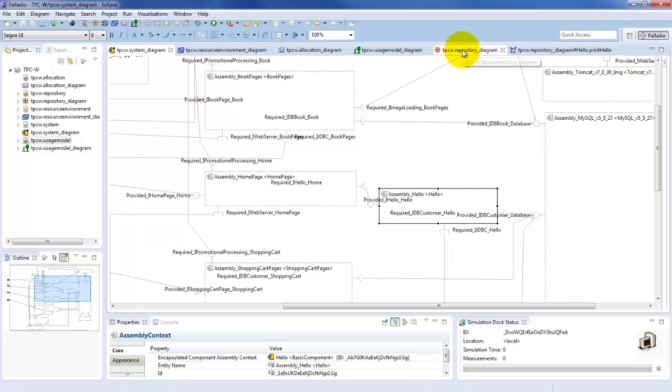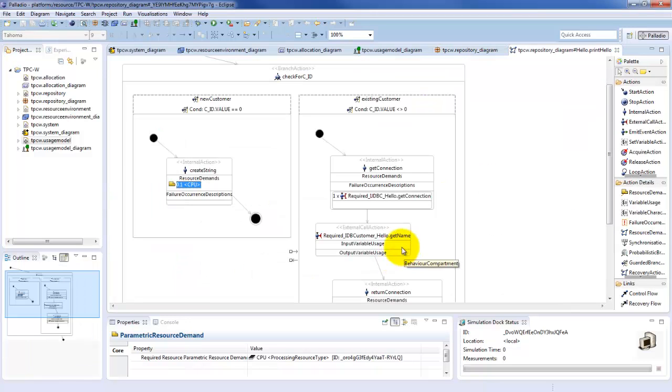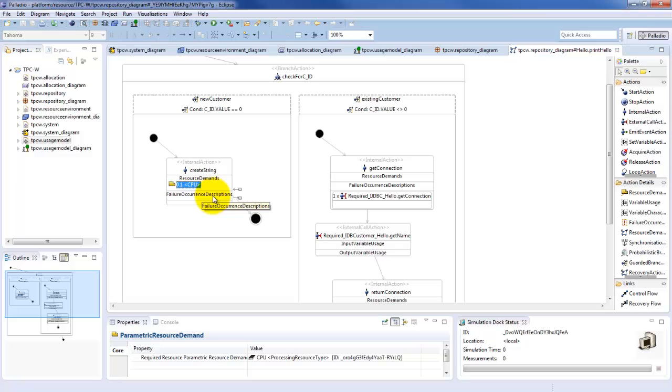If we go to the repository diagram of our model, we see that this hello component has a print hello operation. And the behavior of this operation is specified via the service effect specification. If we double click here, we see that there is a demand for creating the string to welcome the users. And the problem we now investigate is how to come to the characterization of this demand.